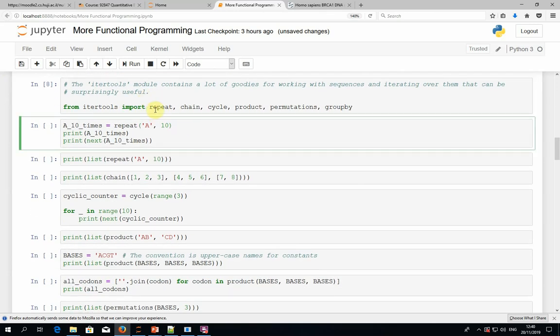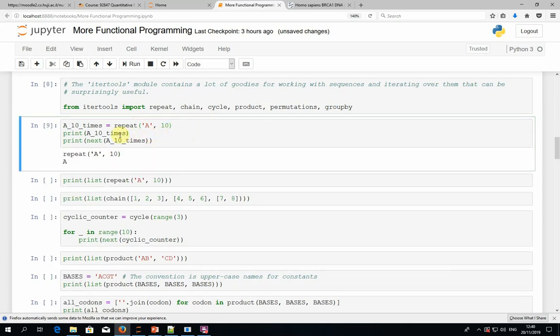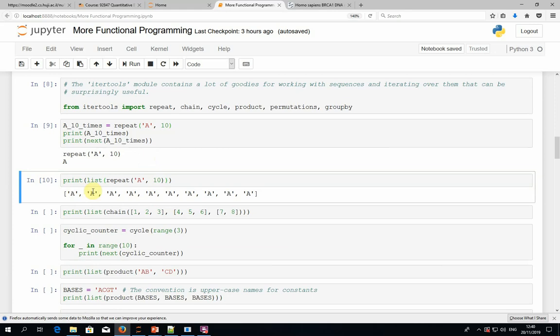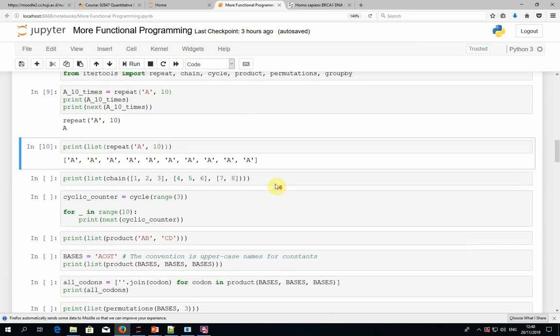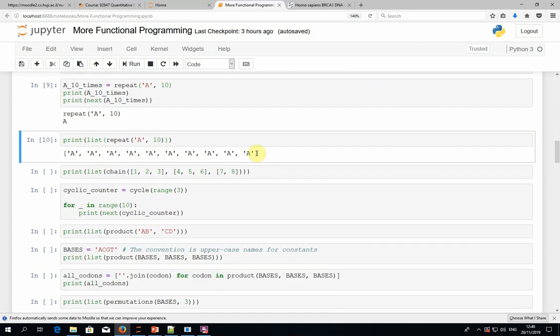So let's start with repeat. Repeat is very simple. We just give it some element, and we give it a number of times. And this will create a generator that will give us this element the number of times specified. So you can see that it's actually a generator. It doesn't really create everything in advance. But if we call the next function, we'll just get an A. And if we want everything, we can convert it to a list. And you can see that indeed we get A 10 times. Okay, so this is sometimes useful.